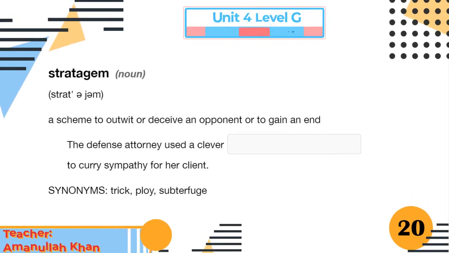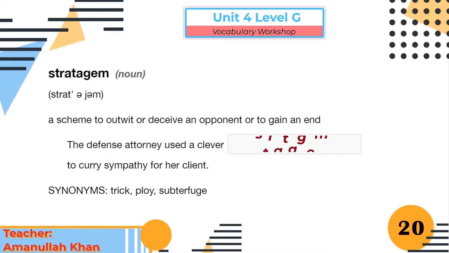Stratagem. Stratagem is a noun meaning a scheme to outwit or deceive an opponent or to gain an end. Here are a few ways in which stratagem can be used. The coach guarded his notebook containing his winning stratagems in a safe under his desk. The opposing army knew their stratagem wasn't clever enough to gain victory.